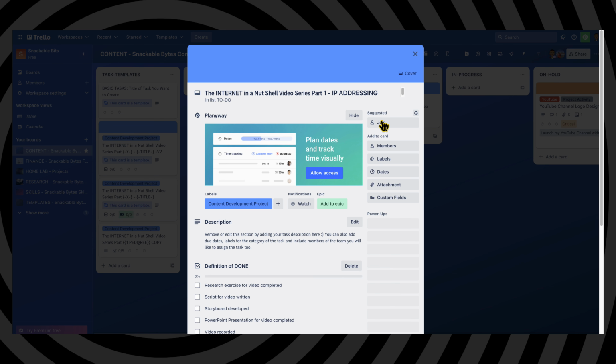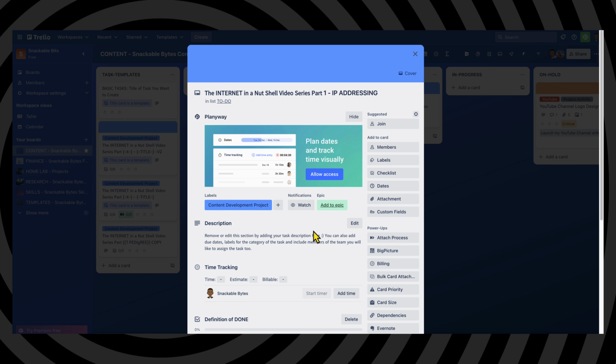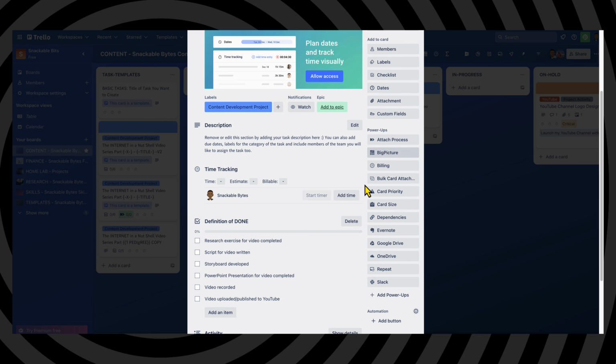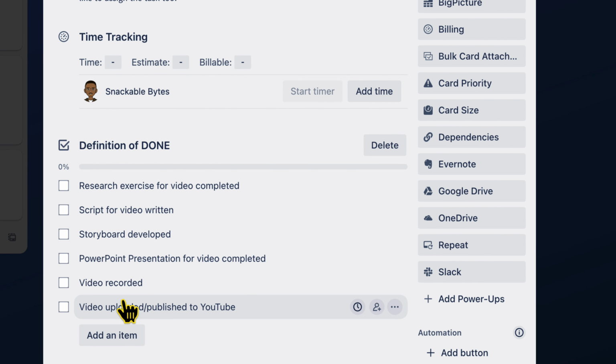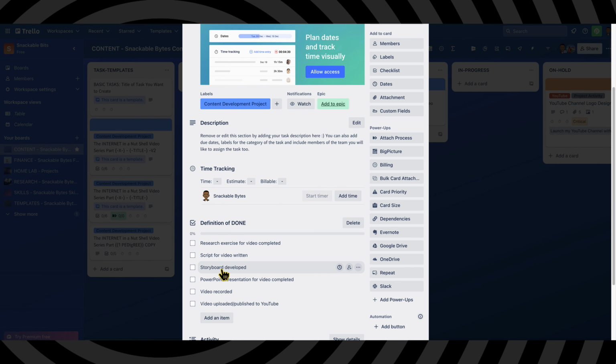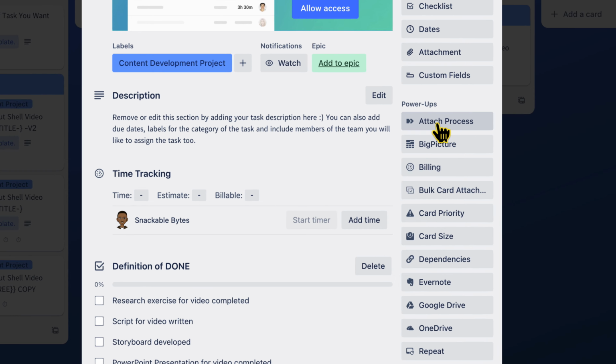So if we click on that and open it, we can see that it's created IP addressing, part 1, and we have these checklist items. This will be considered done if all of these have been completed. But the thing is, all of these are also major tasks on their own. So we need to expatiate on that. And that's where the concept of the attach process comes into play.